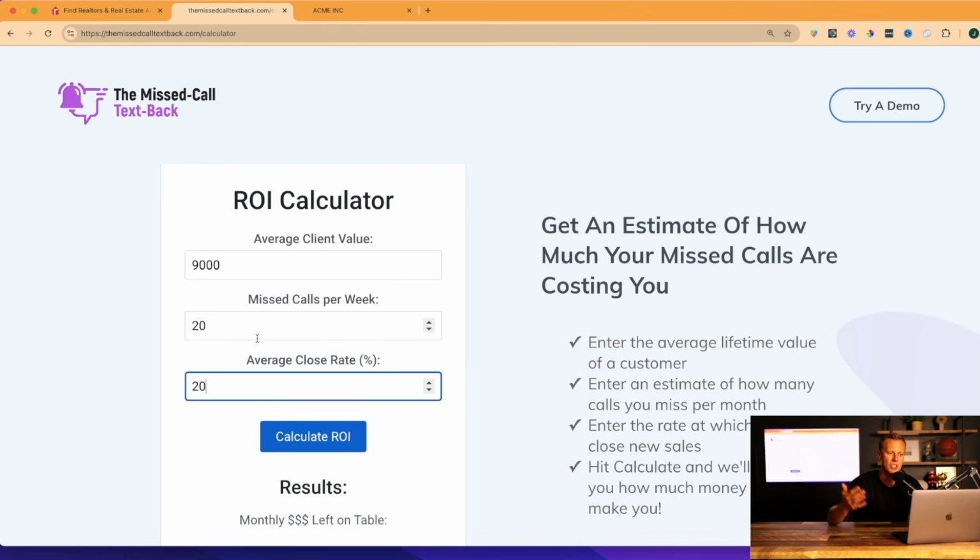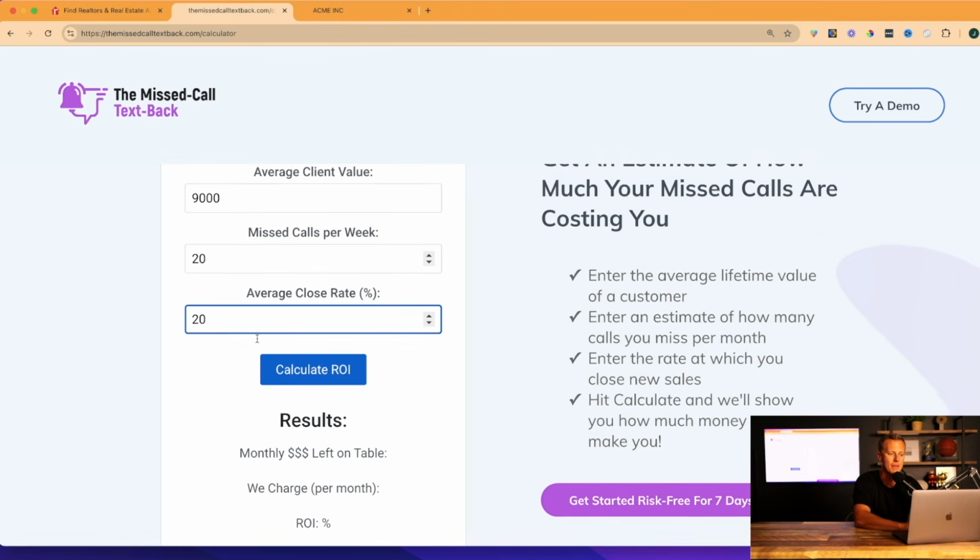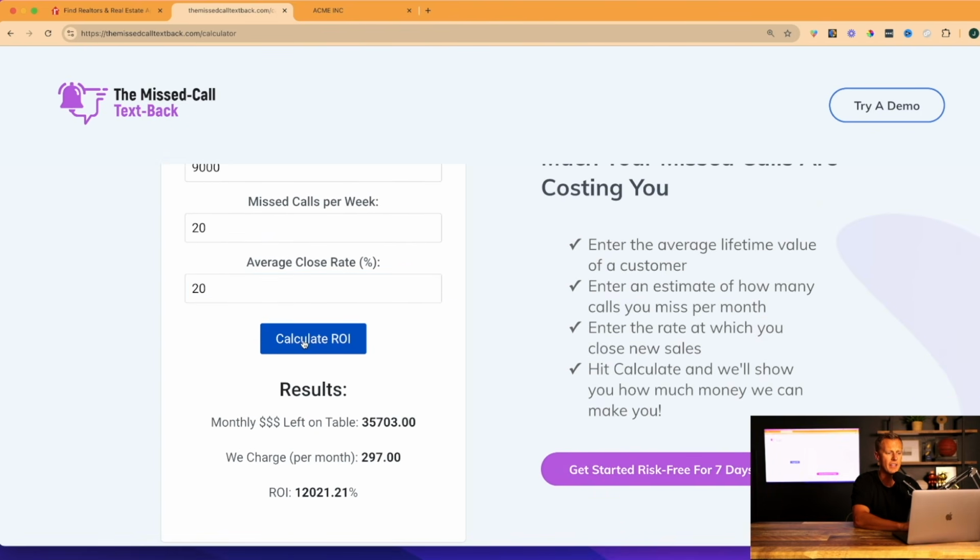You're just like, hey, what's the average client value? How much do you typically make? How many calls do you usually miss? What's your average close rate? So they're giving you this actual information, and then we're just going to say, calculate the ROI. And so right here, monthly money left on the table from 20 missed calls per week: $35,000, almost $36,000. And we're just going to be charging them $297 per month for this service.